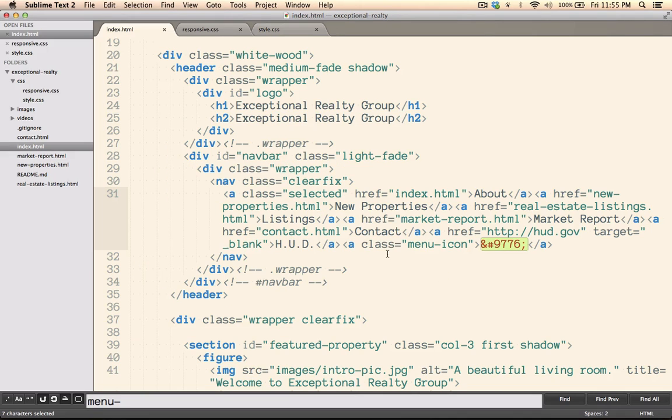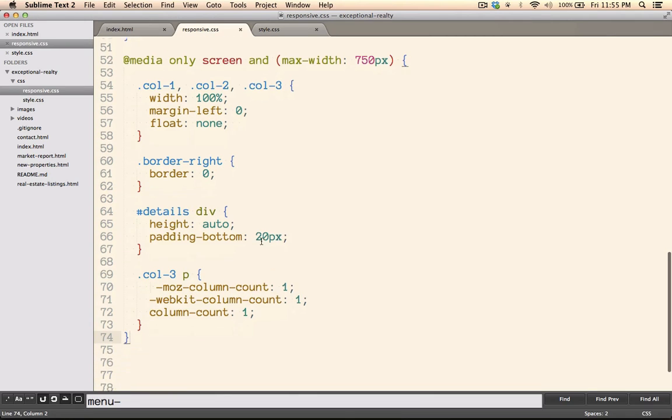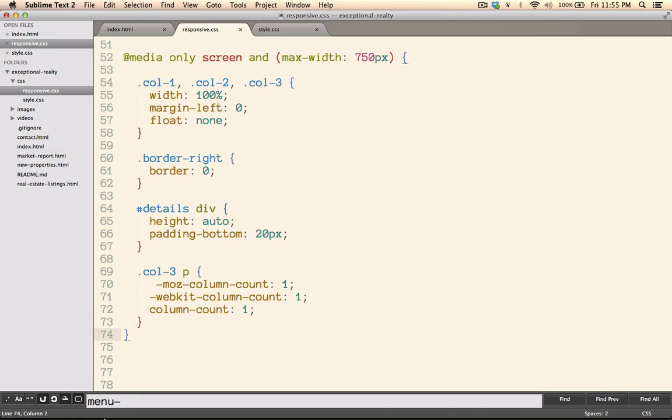Okay, so what we're going to do is tell all of these other links in the nav bar to display none, so they'll disappear. And then we're going to set this guy here to display block, so we'll actually see it appear. So back to the responsive.css. We'll go ahead and make a new media query here. And this one we're going to set to 700 pixels.